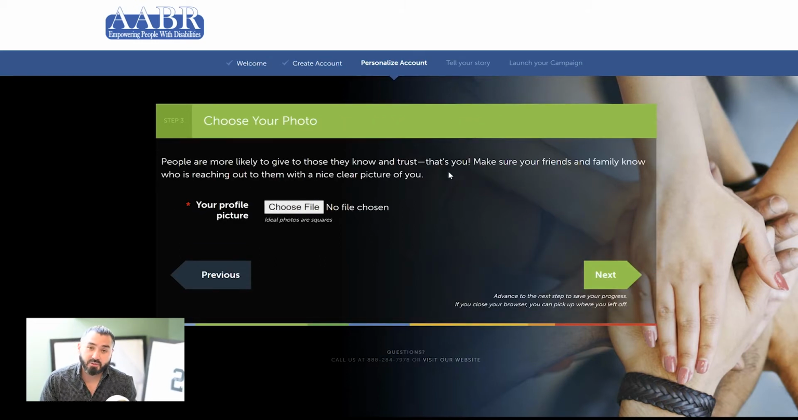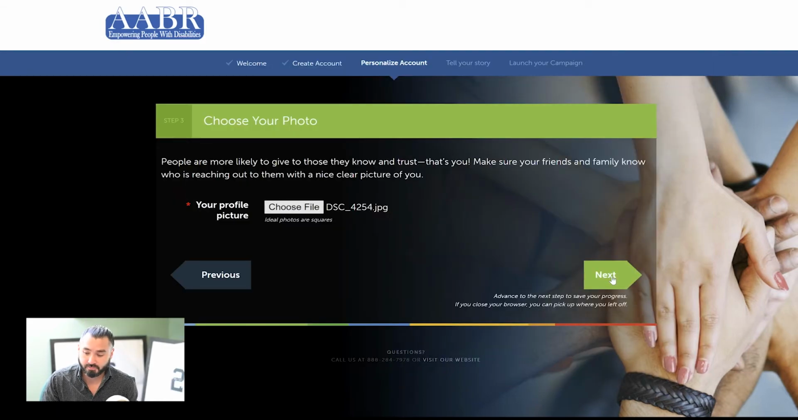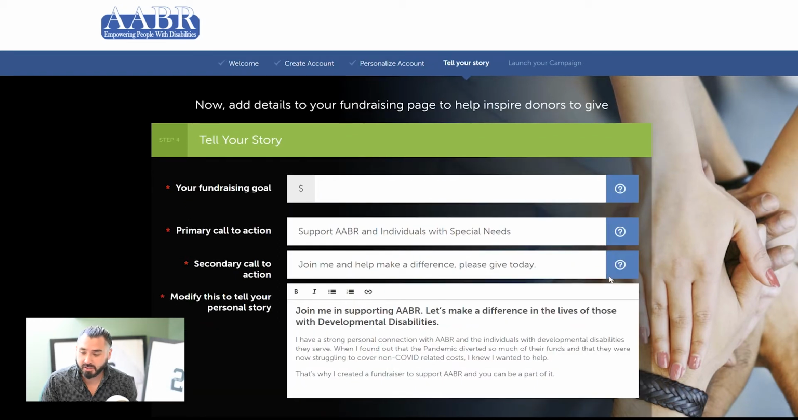Now this is where you get to choose your profile picture. This will be a small circle at the top of your page. I'm going to choose a picture of my dog and my son, picking pumpkins. Sometimes it takes a few seconds to load, so give it a time.